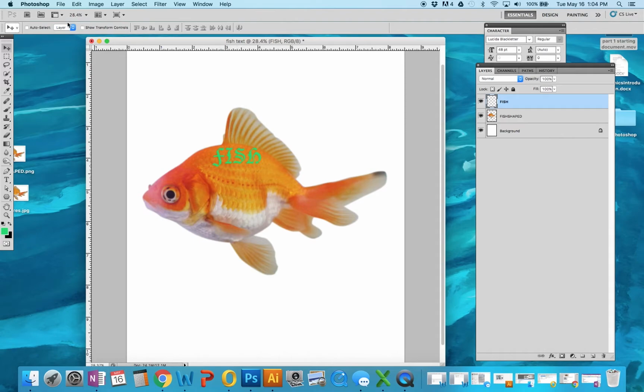Now if you happen to have had show transform controls on, I would recommend you turn that off on your move tool. It's going to make the rest of this a little bit easier. So I'm going to put it roughly where I want this. Let's say I was doing this upper portion of the body.